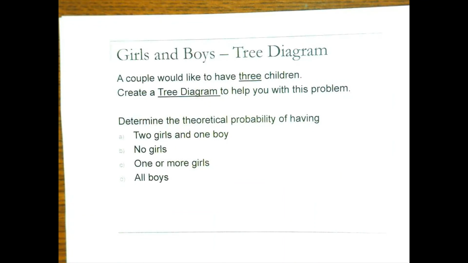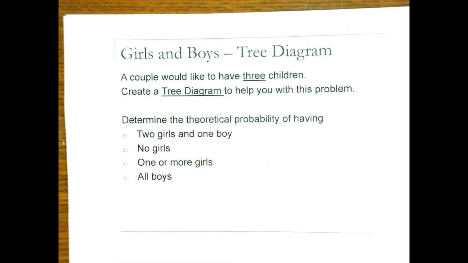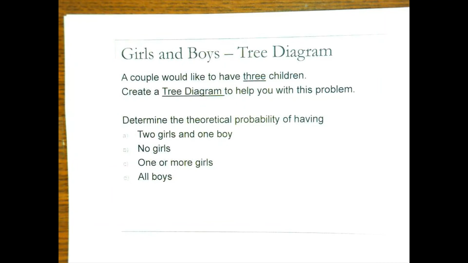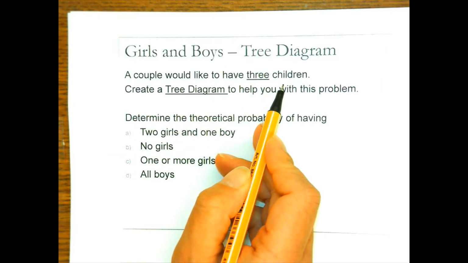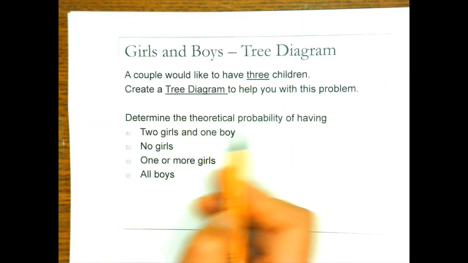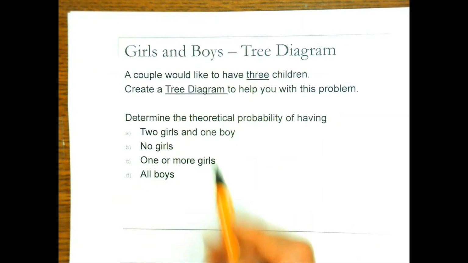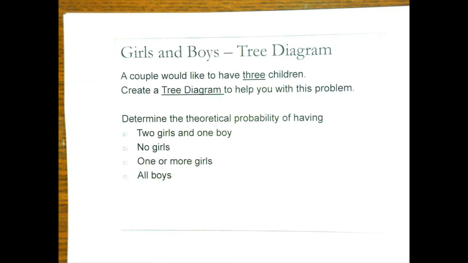The last example that we are going to do today is an example where we can see how we can use tree diagrams to help us with doing some probability questions. A couple would like to have 3 children. Create a tree diagram to help you with this problem. We want to figure out the probability of having different combinations of boys and girls for this family.